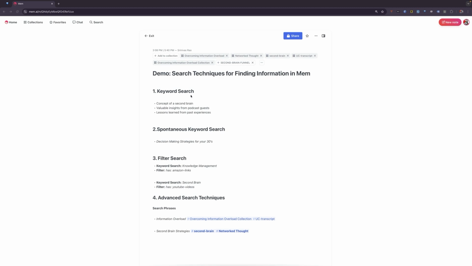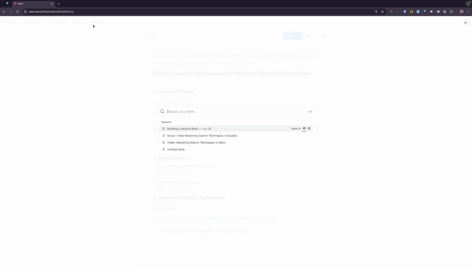You'll see here that I have a couple of keyword phrases. In this case, I'm going to use the concept of a second brain because I know I have a ton of notes about that. So we can either press the search bar or just do Command K. And you'll see here that if I type second brain, it will list all the notes with second brain.